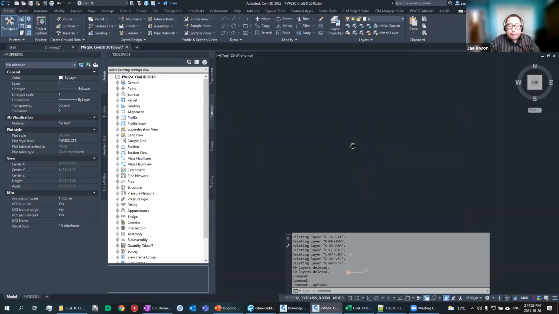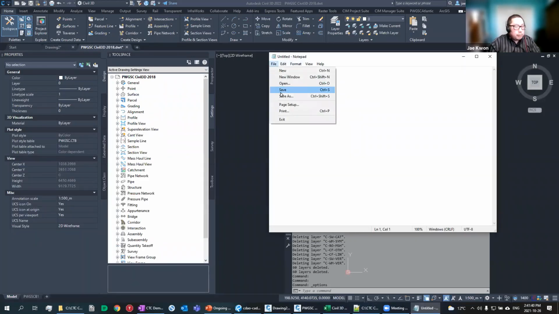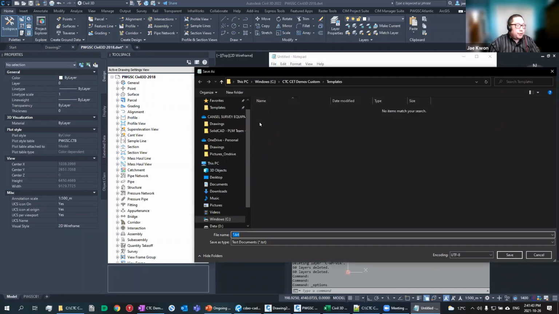Okay, so that's fine. Now, for all those cleanup actions that we did, it's a lot easier if you make a little script file for it. So maybe I'll pop up Notepad and save it as, let's say, cleanup script.scr. The .scr extension makes sure that the program understands it as a script file.